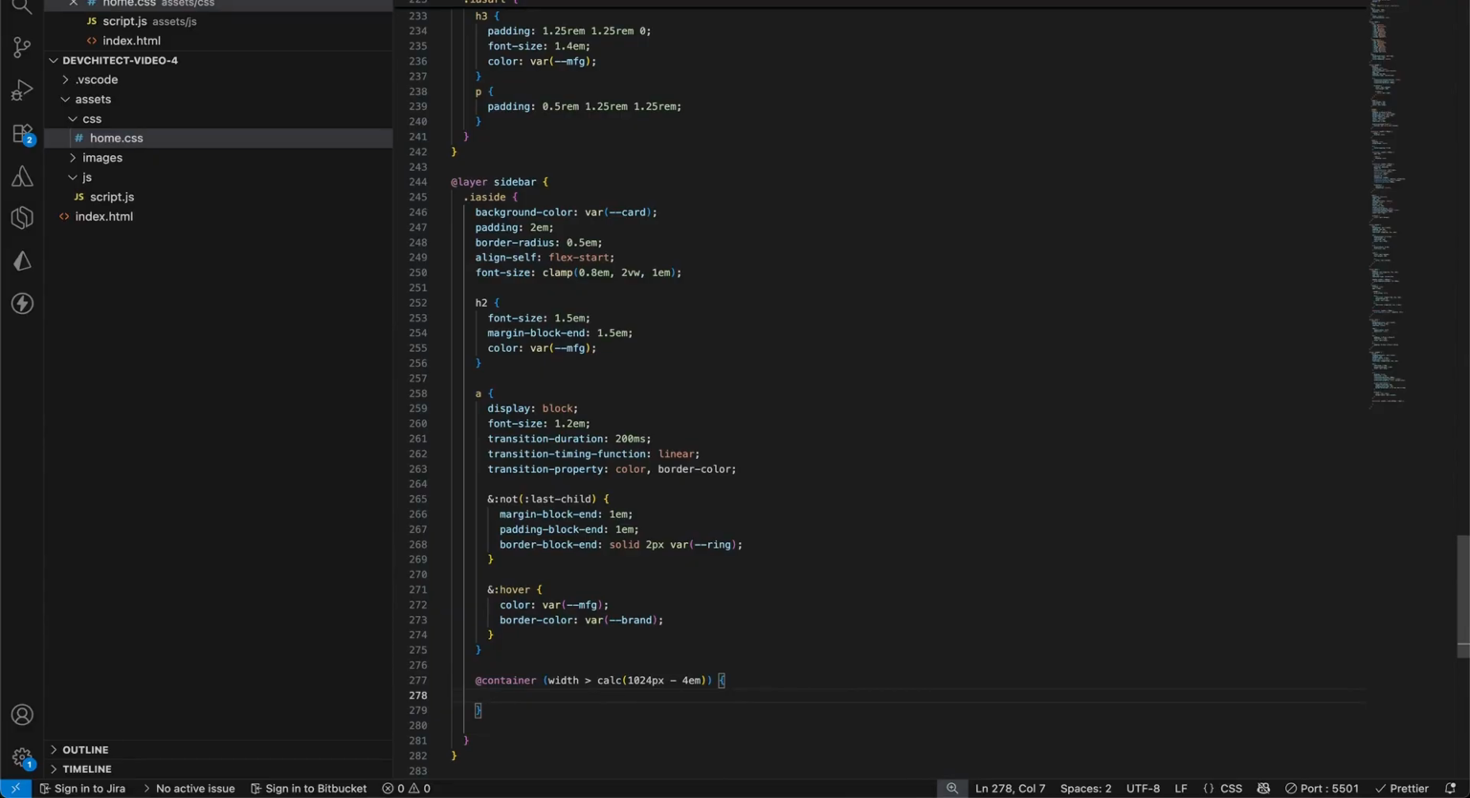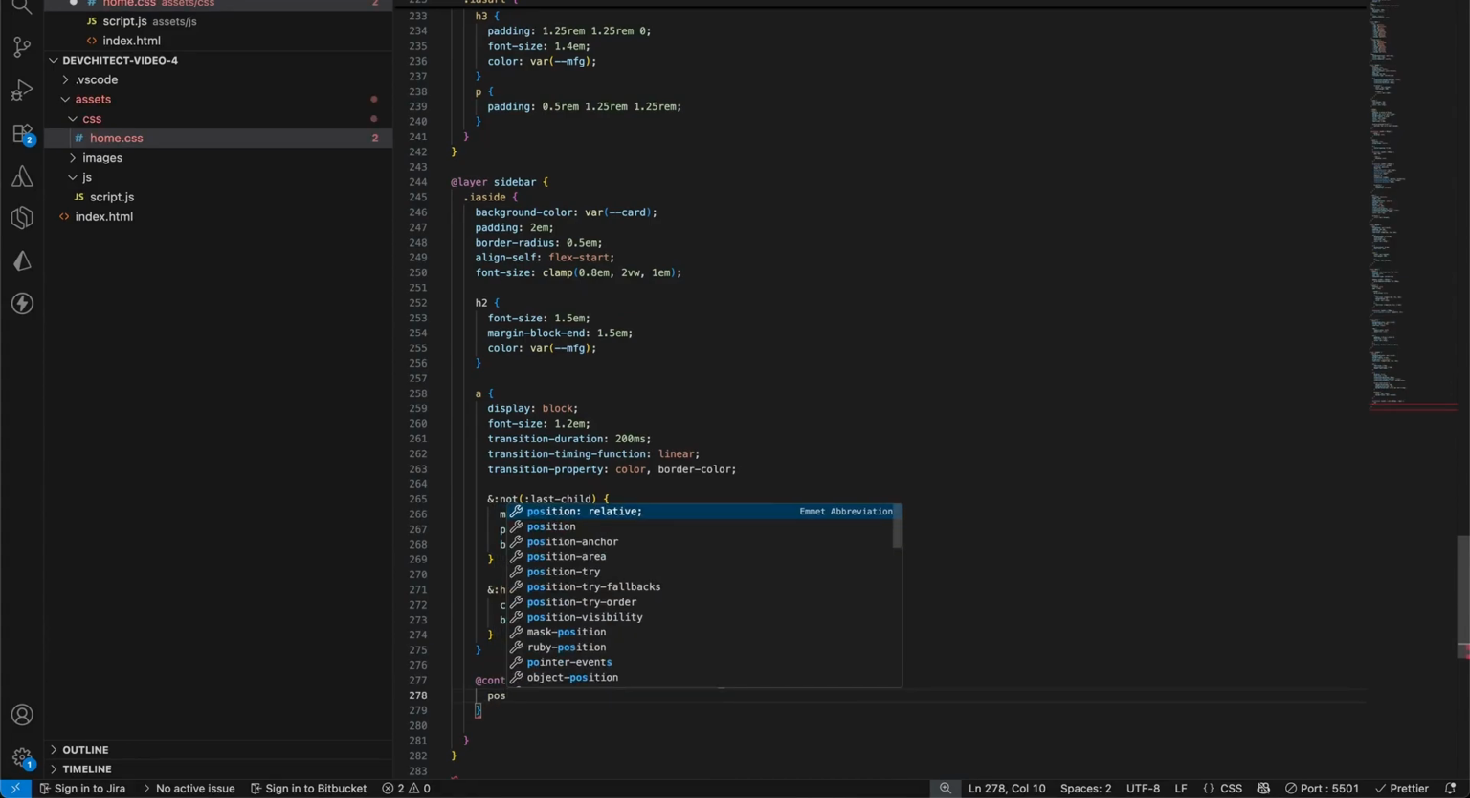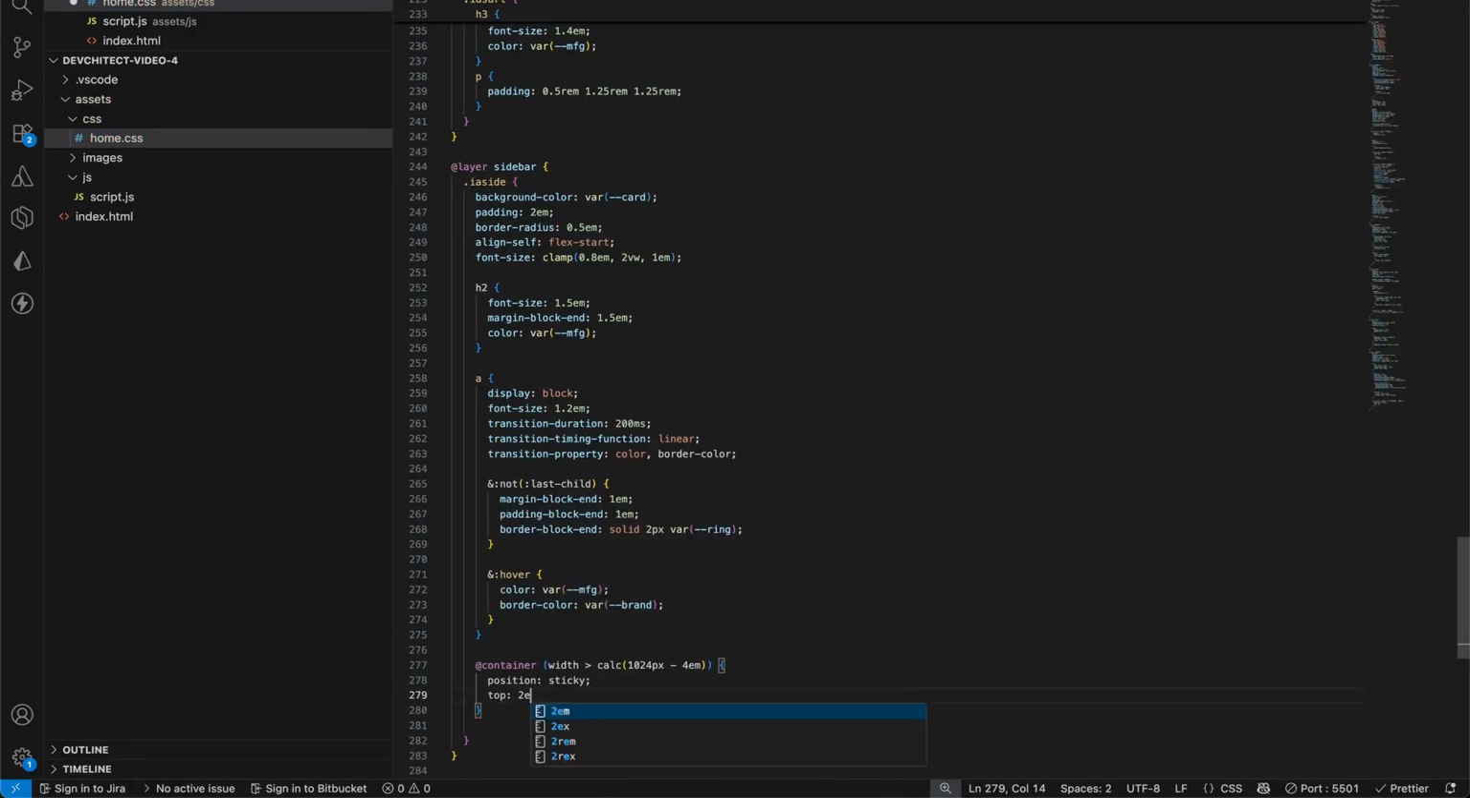Anyway, inside the container query parentheses, we'll add position sticky and top 2 em. What does this position sticky do? Position sticky freezes an element to the viewport when it scrolls. If we scroll bottom, our sidebar will float on top with the top spacing 2 em that we've given, but only on the container's matched query. We do not need it on mobile or tablet screens. That's why we have added container query.